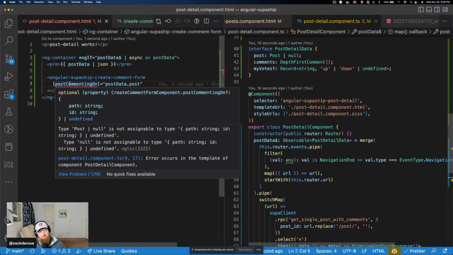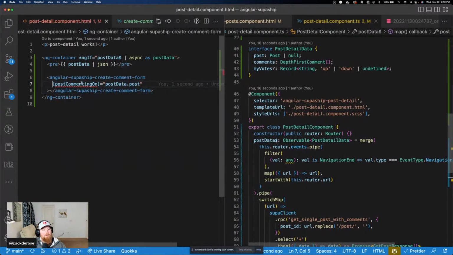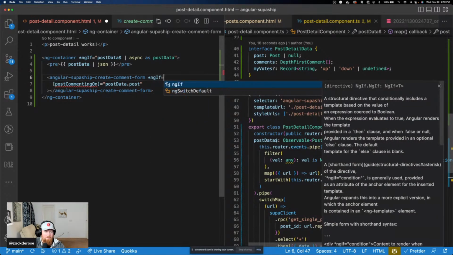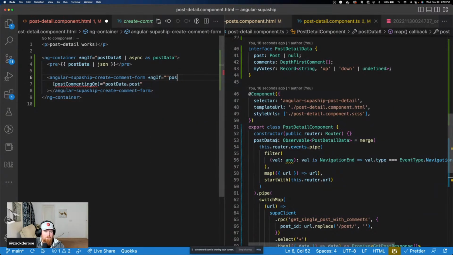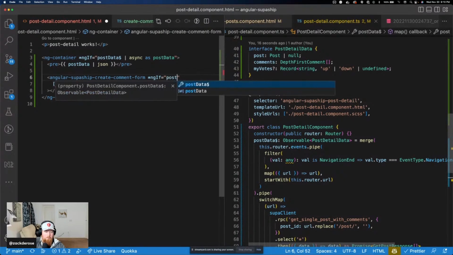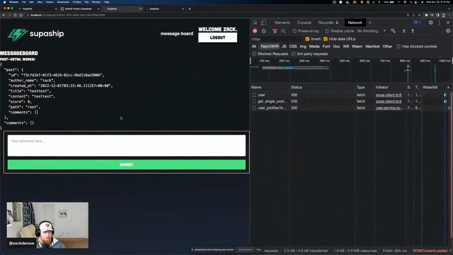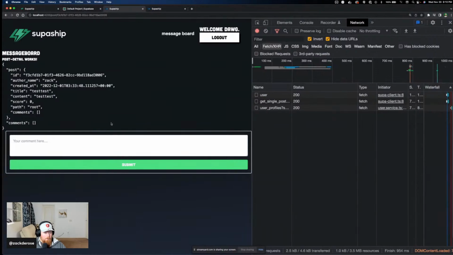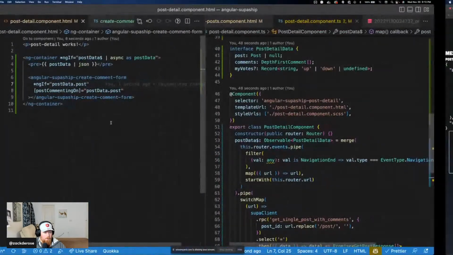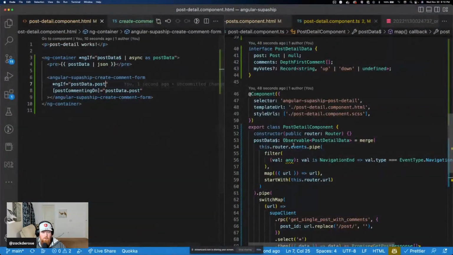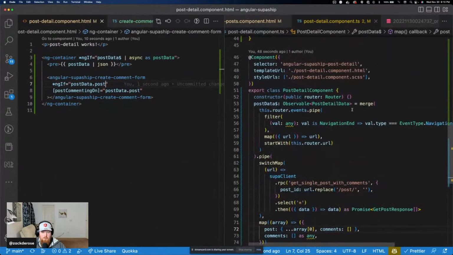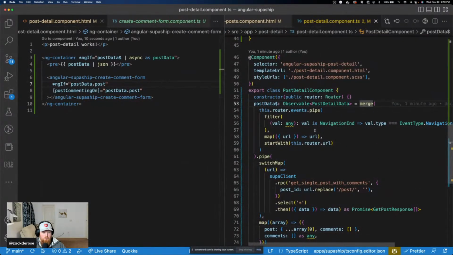I guess we would say, before this, ngIf equals post data dot post. So as long as there's a post, then we can have our thing to comment on. Okay, I think that may be set. Our merge isn't quite set up yet. So let's have something there.